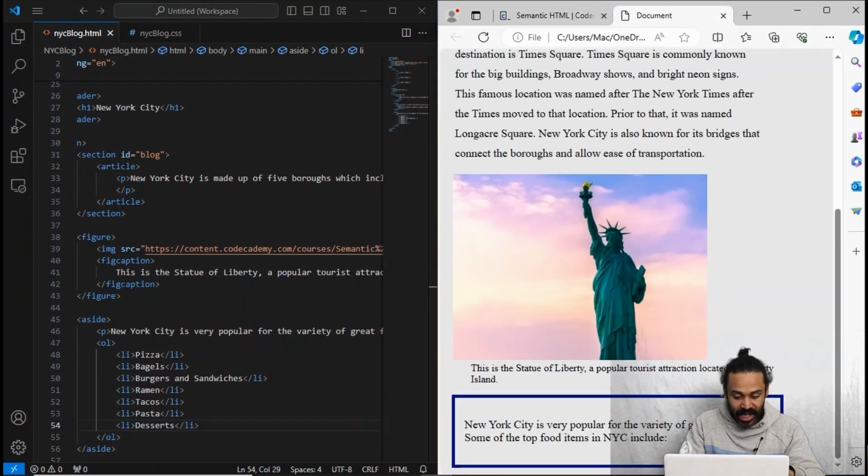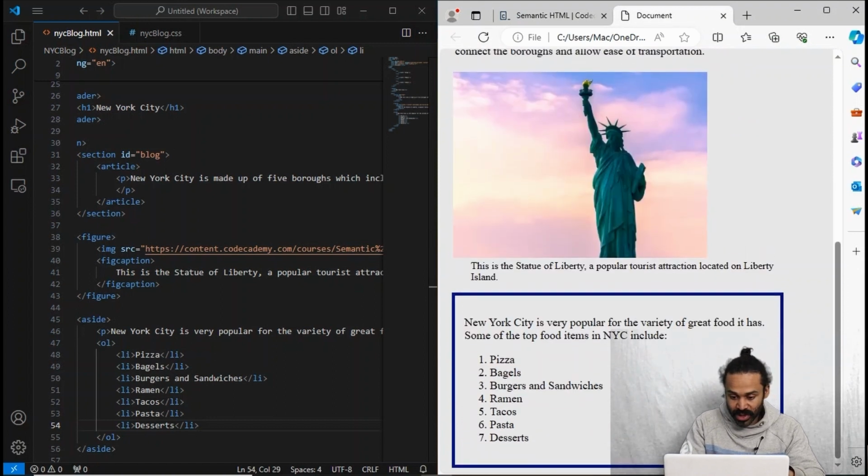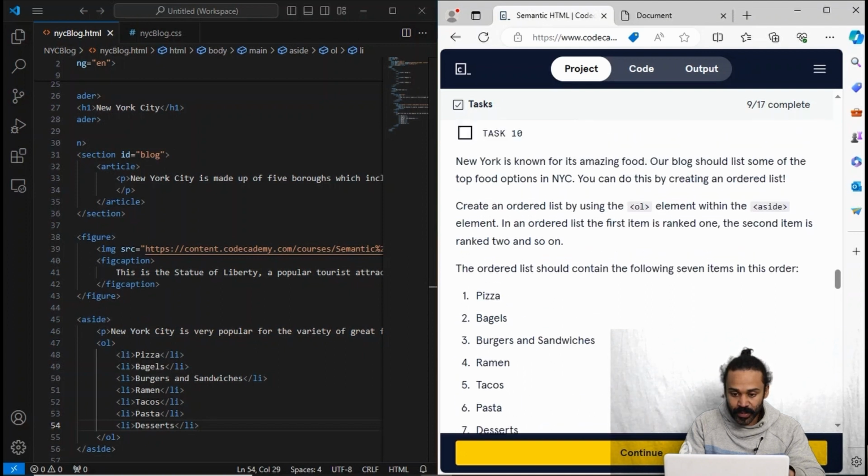All right, guys, let's take a look at our page and see how our list came out. Now, keep in mind, the list should be ordered. So let's refresh this, and we have our numbers 1 through 7 with our list. Our list items rendered out to numbers because of the OL element tag. Very good, guys. Let's move along.